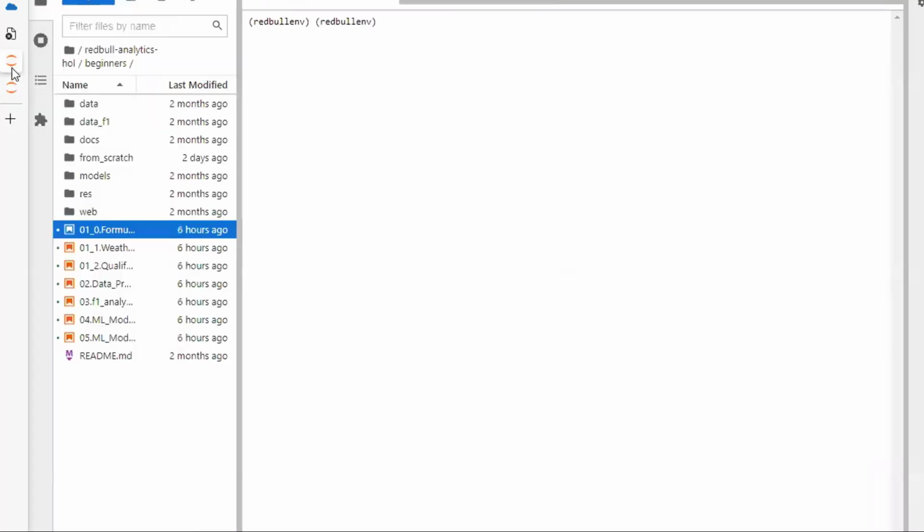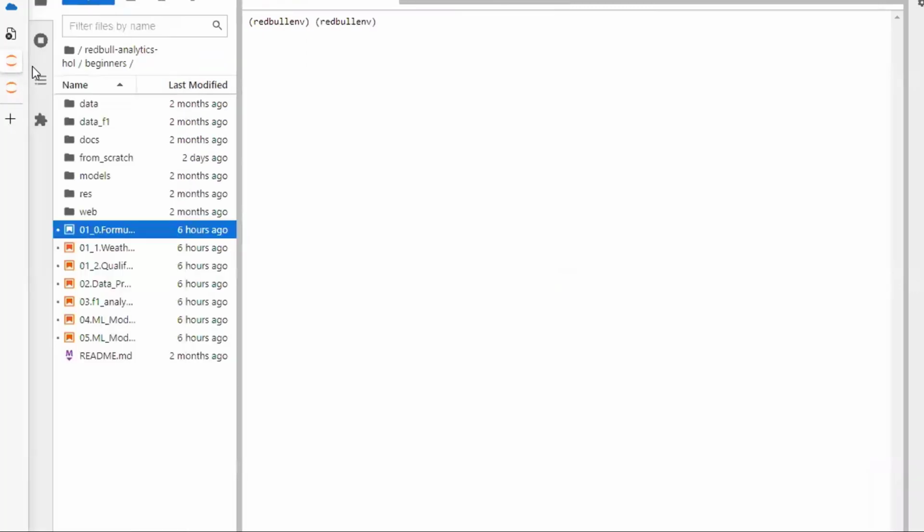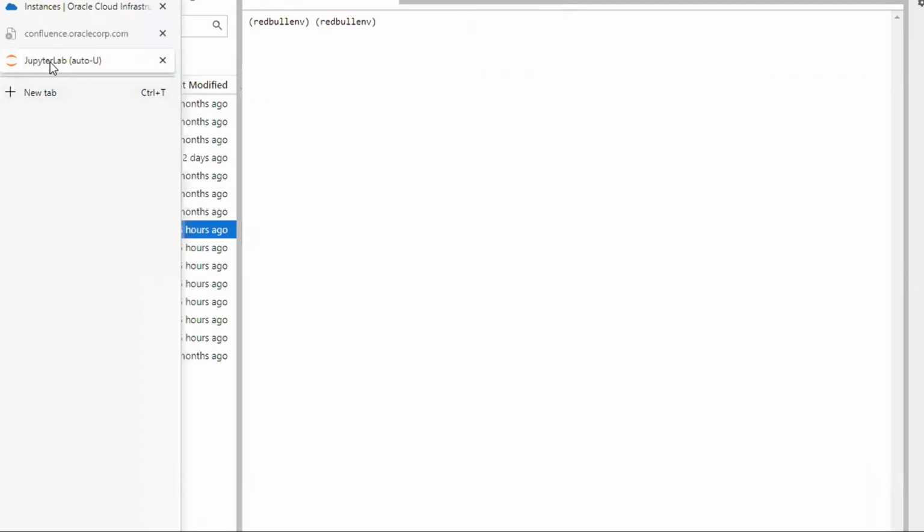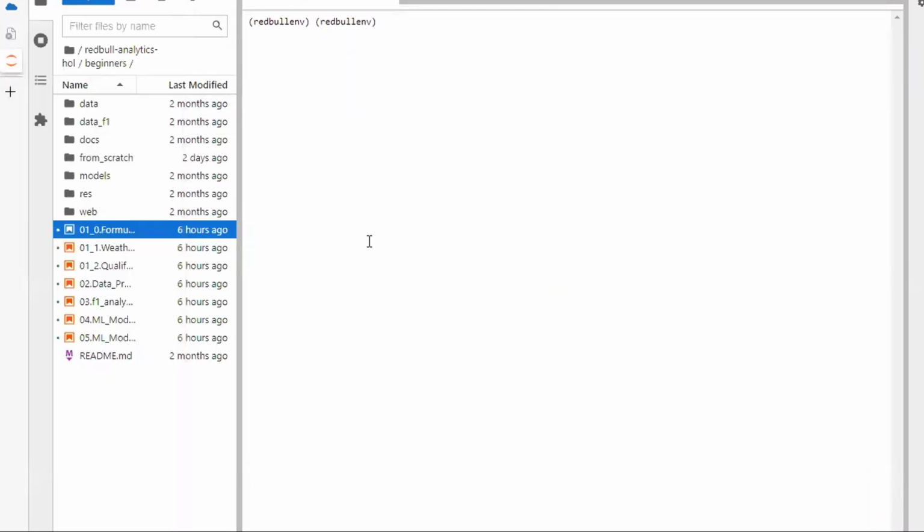And you can see I actually have this running in 2 separate places. So I am going to close this one because I don't want to have 2 sessions running. So at this point, we are now in the environment.